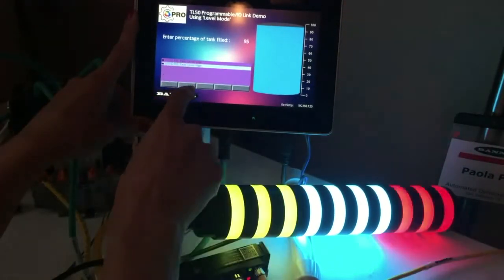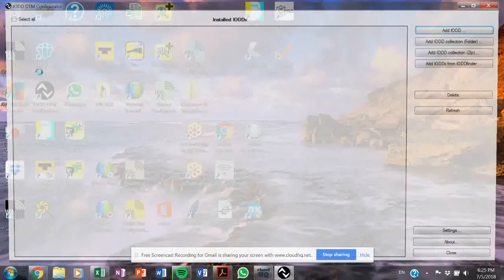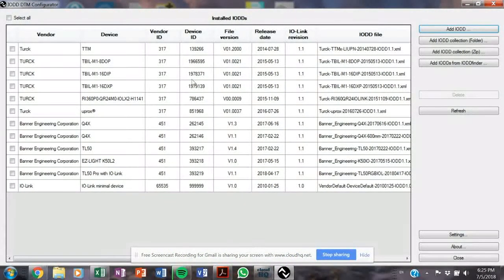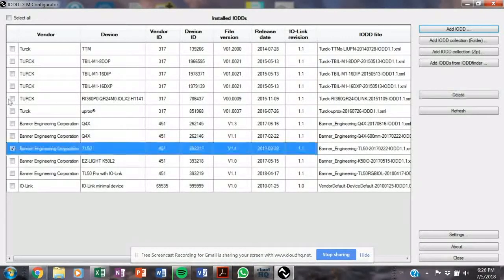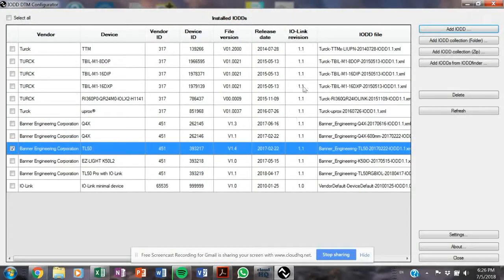To access that type of process information, it's actually called acyclical information, so you have to write it through the TBEN. Once you import that IODD file, which can be found on Banner's website, if you type in the part number in the search bar, it'll take you straight to the IODD file. You save that somewhere on your computer and import it into your IODD DTM configurator. Basically this enables PACTware to digest that file into a DTM file. So once you do that, you'll be able to open up PACTware and go from there.